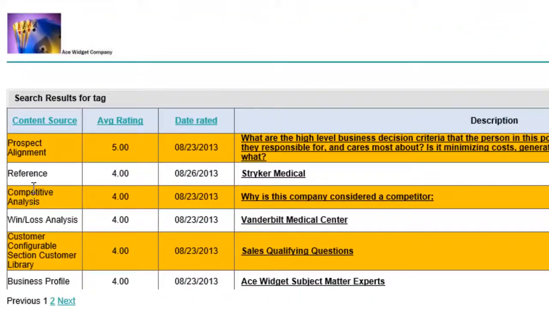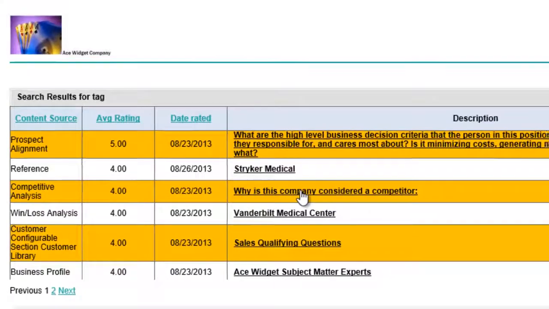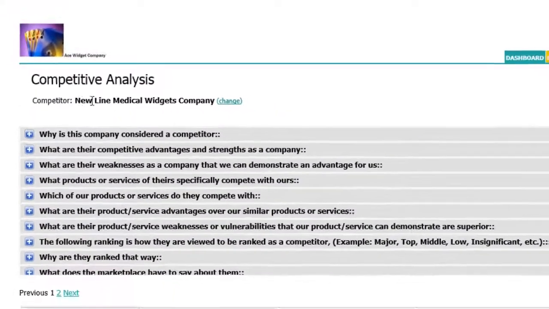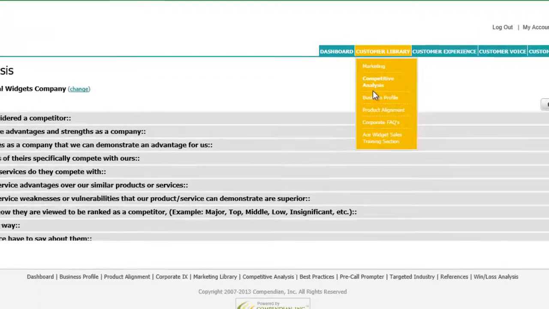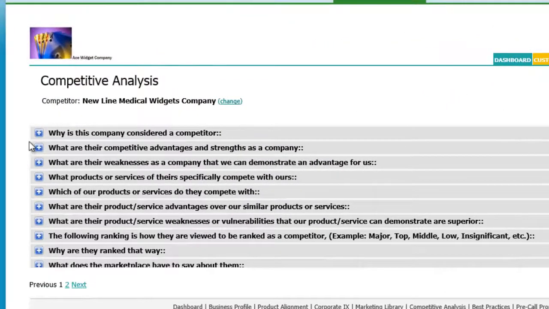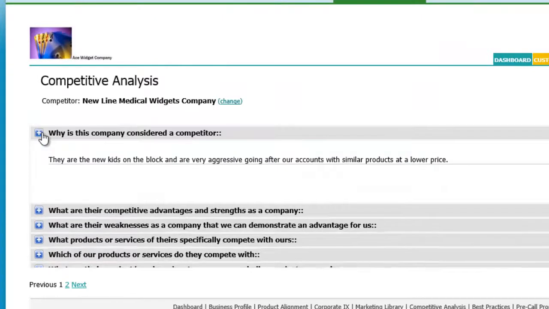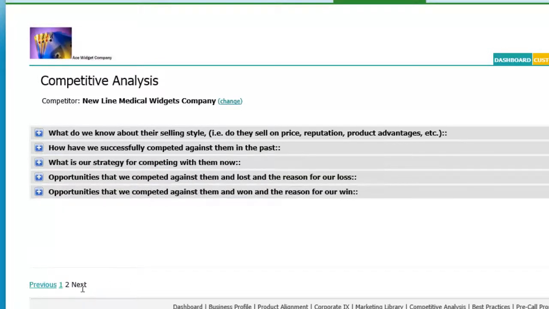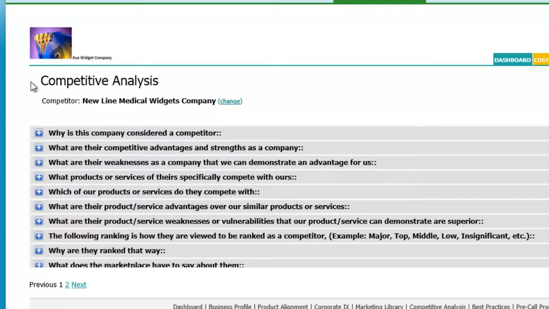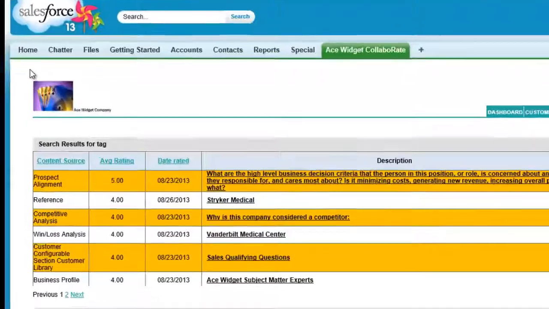After he looks at the marketing collateral, he decides to check out the competition to see what he'll be up against. From the results screen, he clicks on the competitive analysis link and is presented with a template of statements around New Line Medical. This template, like all the other templates in CollaboRate, requires the people responsible for gathering this information to provide a more detailed competitive analysis, which is just what Jeff needs to effectively compete with them.